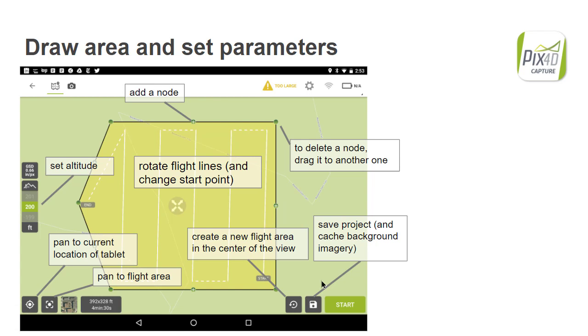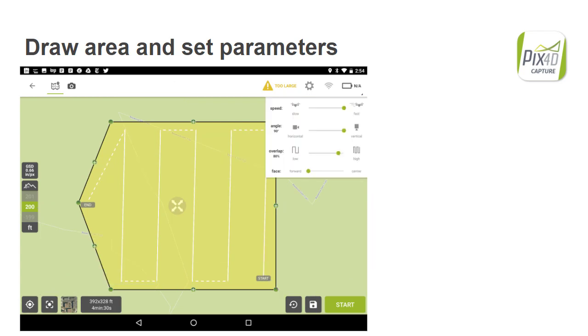So click that, and that basically caching means that the image is saved on your mobile device, on your tablet, and even if you're in the field and you don't have an internet connection, you will still be able to see that background image, and you will still be able to get a live update where you are and where the drone is.